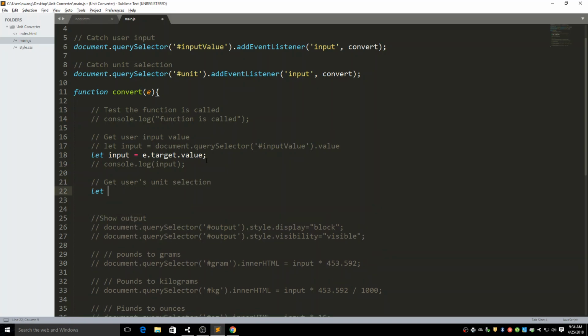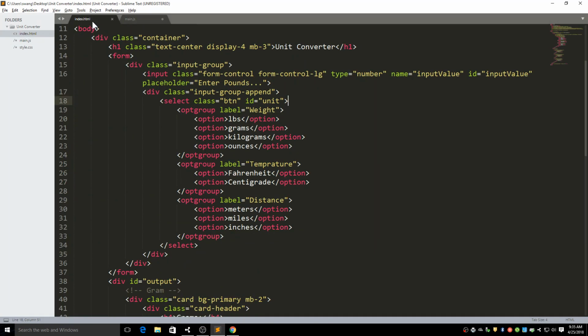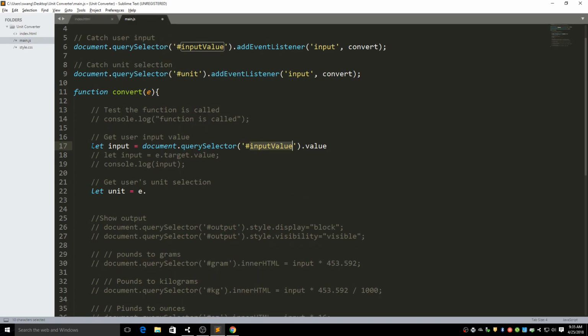Alright, so let unit is equal to e.target, using another e instead of e. I think I'm using the document query selector. I did it yesterday, it's right here. The input is equal to query selector, the input value. This is getting the ID input value, which is the input here, right? It has an ID equal to input value. So this one is getting whatever the user inputs here.